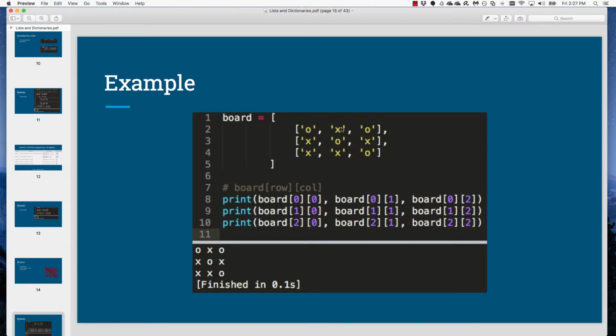Or you could think of it as just addressing it via rows and columns, is another way to think of it. So 0, 0 is here, 0, 1, 0, 2, and then we go to the next row, so 1, 0, 1, 1, 1, 2, and then we go to the next row, 2, 0, 2, 1, 2, 2.